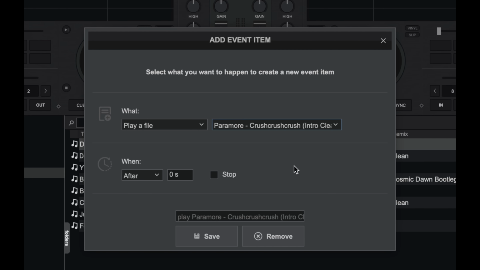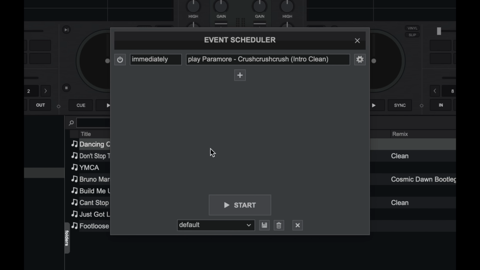You can play a video if you want to, and over here you can specify when you want this to play, whether it's after or at. Then you can just put a time element in there, click save, and now whenever I click start, it'll play this. So stop, it's great to audition basically what you've put here in the event scheduler.